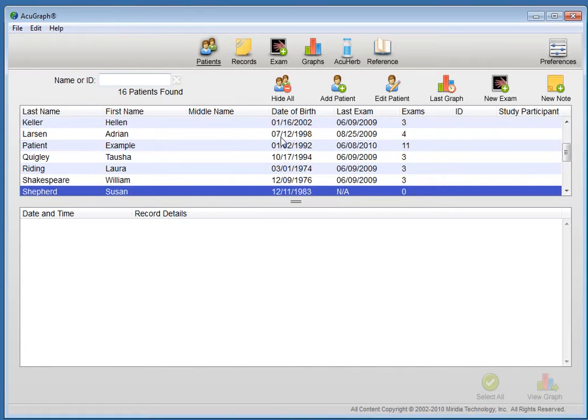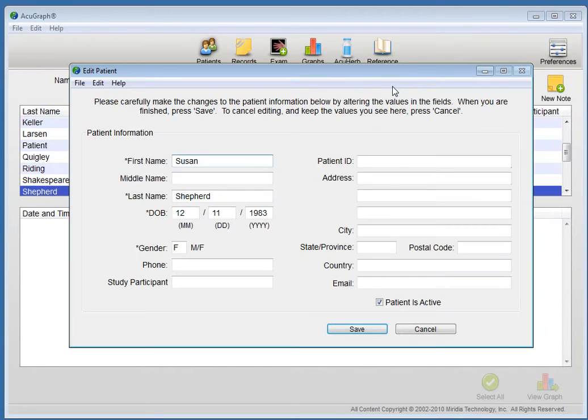A couple of other things. One, you can go in and edit patients. So this patient that I just created, Susan Shepard, if I click on Edit Patient, I can go in and change any information I want.